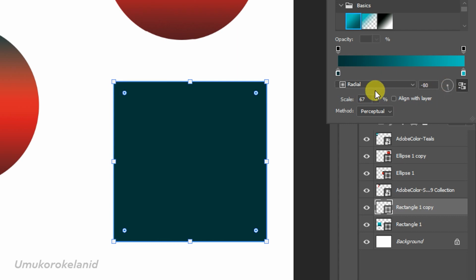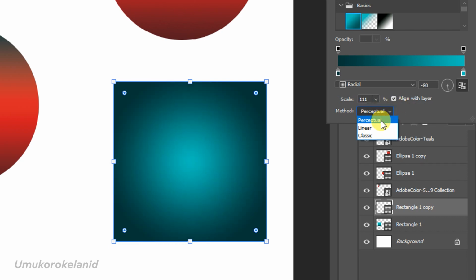Most times. So can you see there are effects going on around it that is making an adjustment to it personally. So we have different methods for it. Let me give this back to 100 and align with layer. Then we can have the linear option, linear effects for the edge, and we can have the classic option too. So most times I leave it on the perceptual option and keep it aligned within the layer.